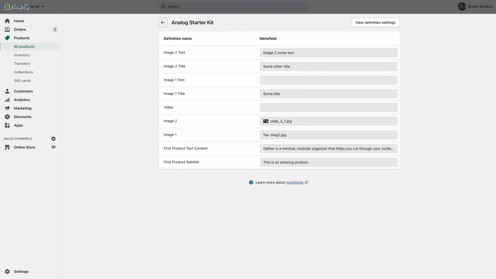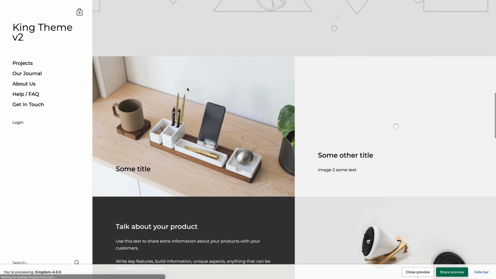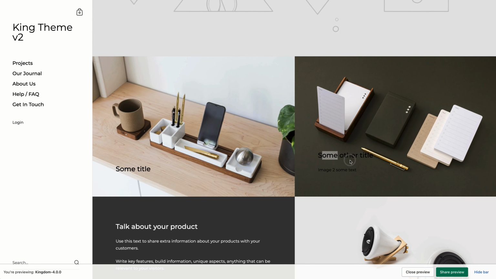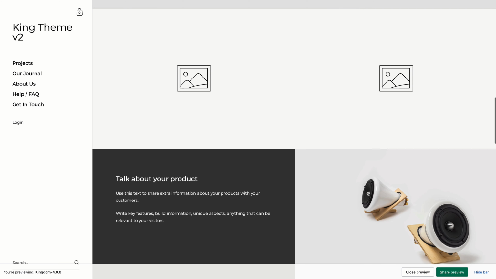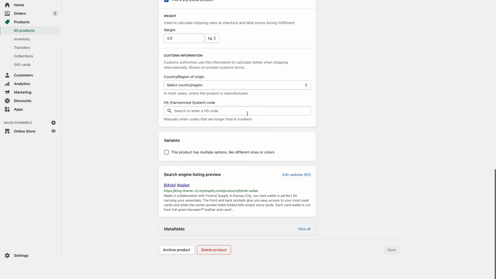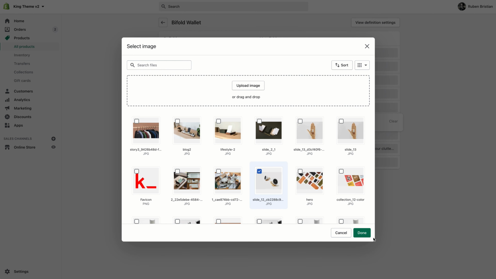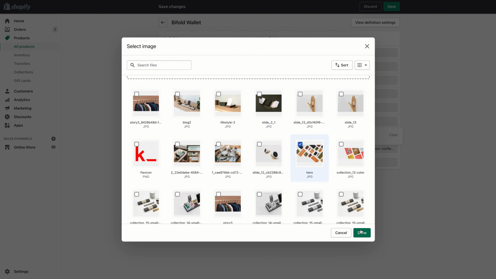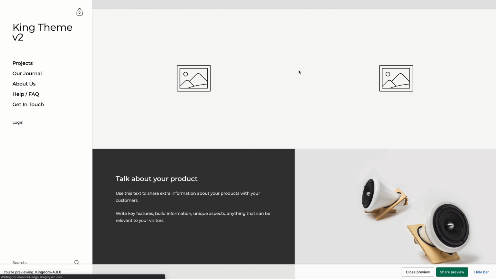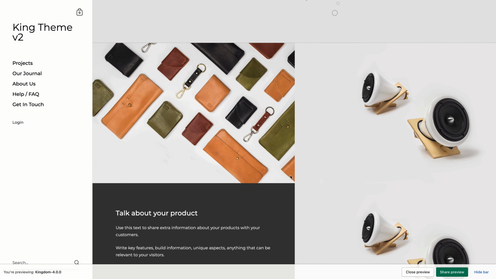Let's save it. We're in an analog starter kit. If we refresh, you can see the new images and the text we have. If we go here, you don't see anything, so you need to do the same thing. Add images and text if you wish. So I will stop here because you probably got the idea.